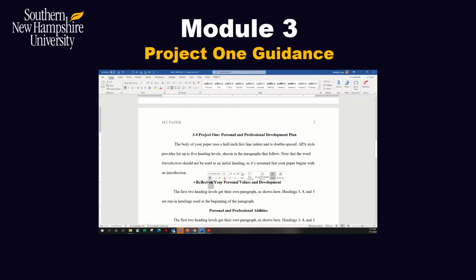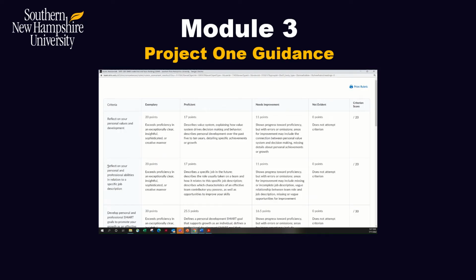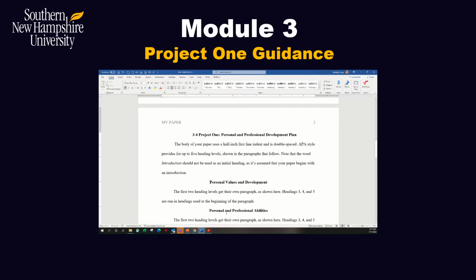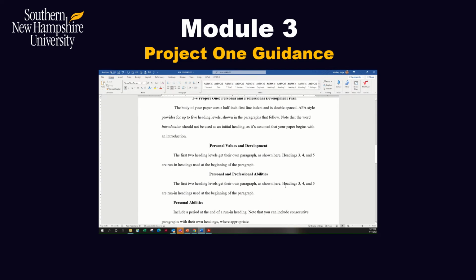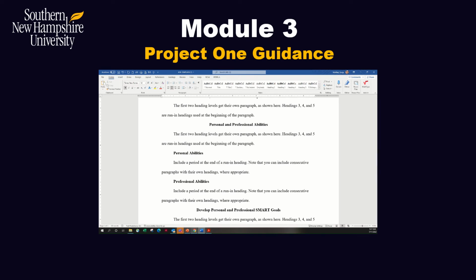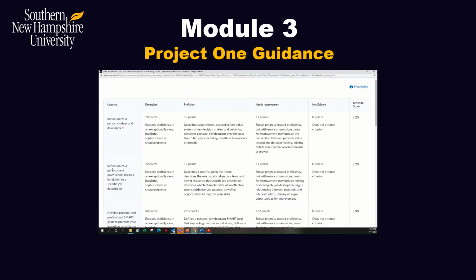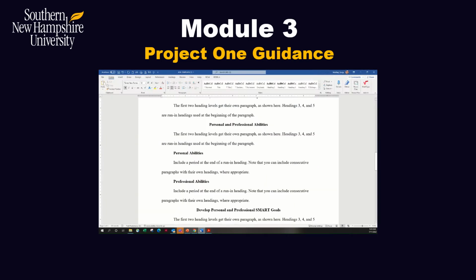In fact, let's just call it personal values and development because we know it's you, because this is your paper. So personal values and development will be your first section. Your second section that you're going to write about is reflect on your personal and professional abilities in relation to a specific job description. Well, we don't put all that. We'll just put in personal and professional abilities. However, they were very specific in the rubric to reflect on your personal and professional abilities. So you want to break that out on your paper.